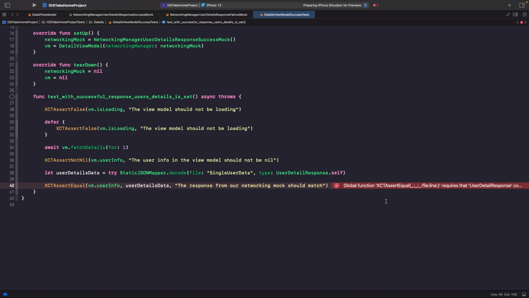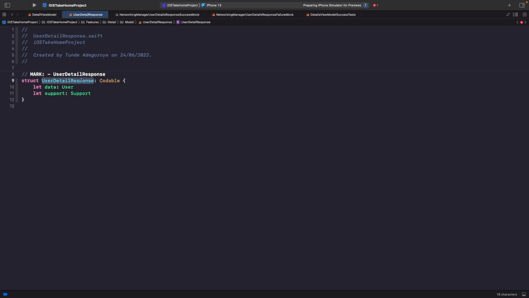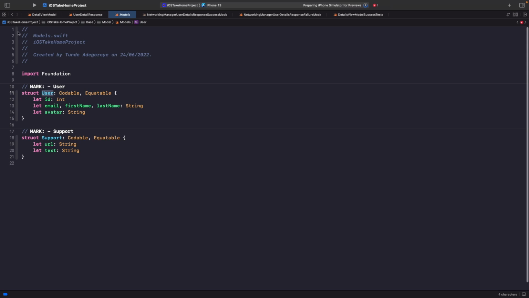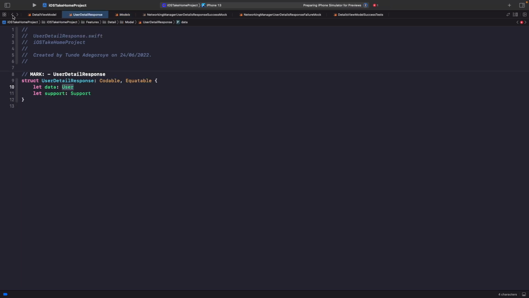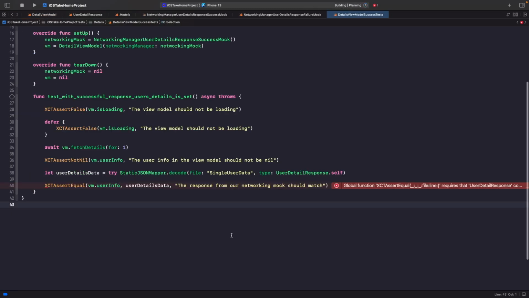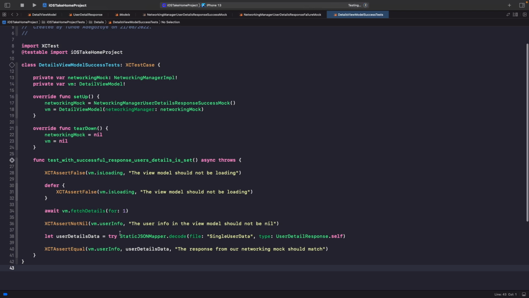So we'll get an error here, and the reason we get an error is because if you click into userInfo and look at the UserDetailResponse, you'll see that it doesn't conform to Equatable. So we need to mark this with Equatable, and we need to make sure that any of the other properties within it are also Equatable as well. So let's check our user, and that is Equatable, that's fine, and so is our support. So if we go back and build this, we should now see that our error goes away. Cool, build succeeded. So let's test this out and see if this test works. So we'll just run this test.